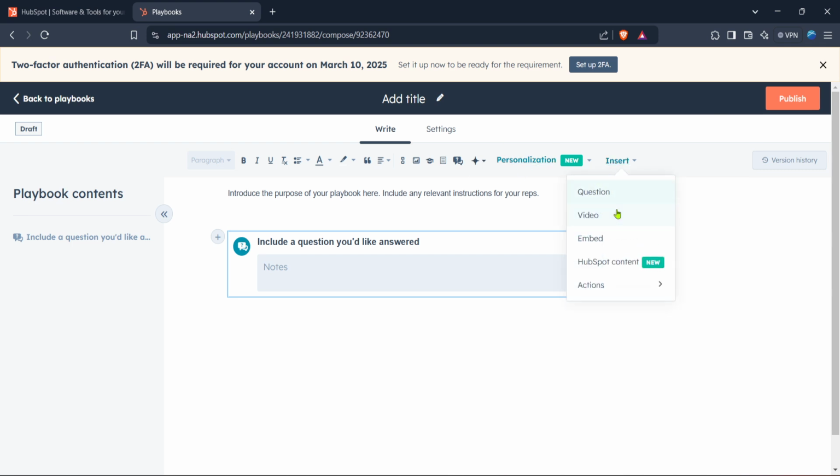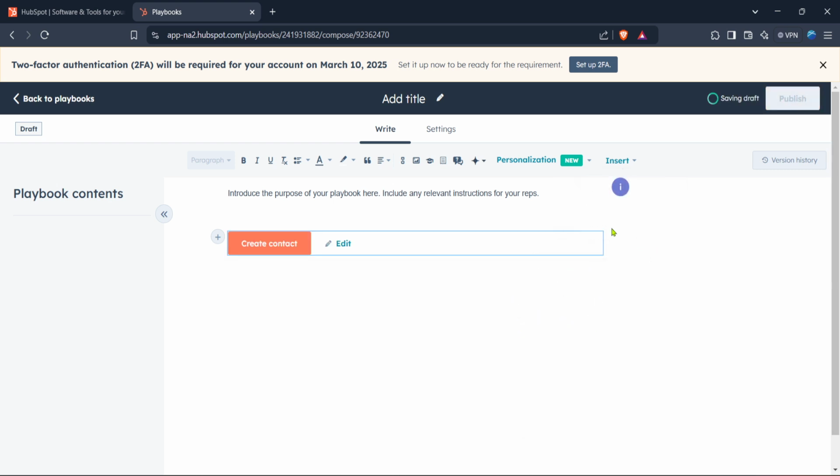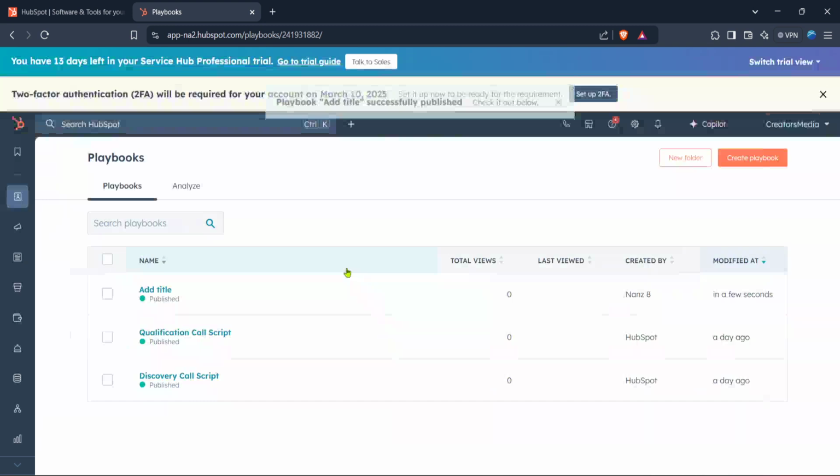Finally, you'll see an option labeled Create a Record. Click on Create a Record and this will bring up a menu or form where you can input specifics like the type of record, necessary details, and any related data points. HubSpot provides a user-friendly form to ensure that you're capturing the data thoroughly, so take your time to fill in each field carefully. And there you have it, you've just created a new record from within a HubSpot playbook.